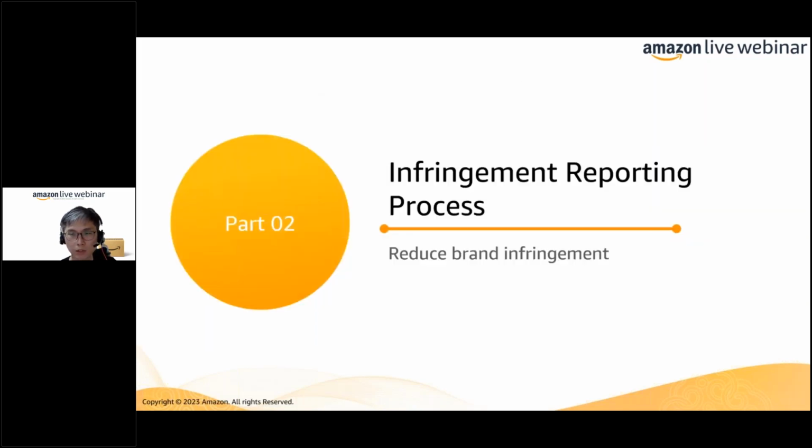Those are the three intellectual property types that in Amazon you will be able to report on. So I'm going to share with you what is the typical infringement reporting process.